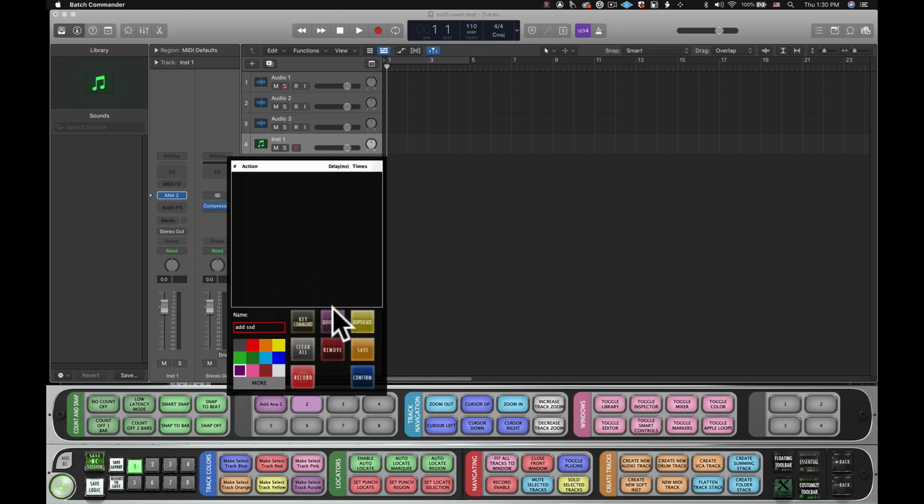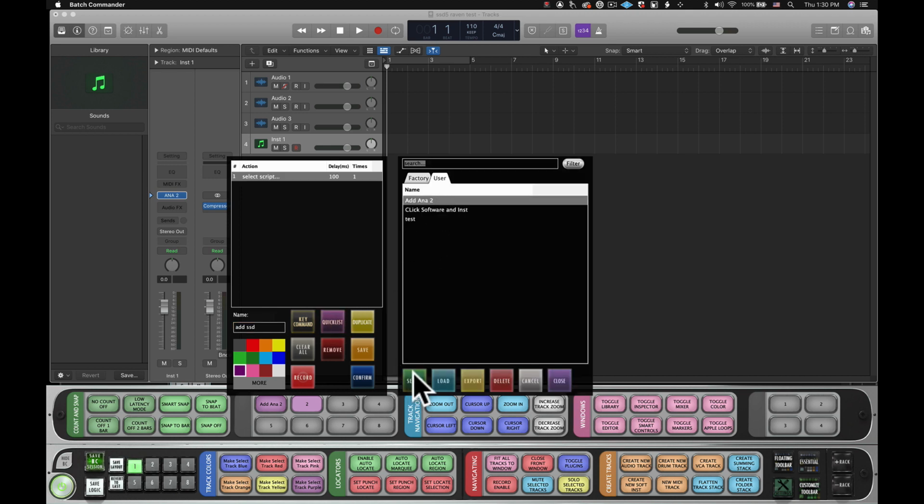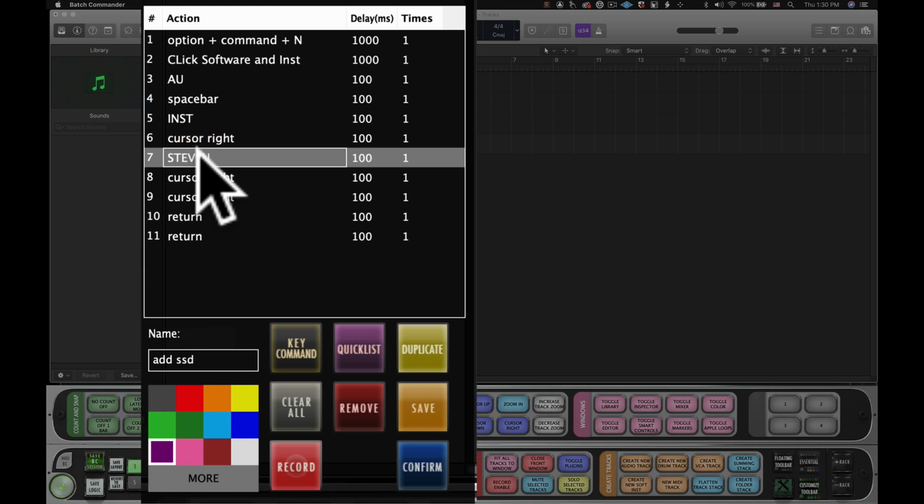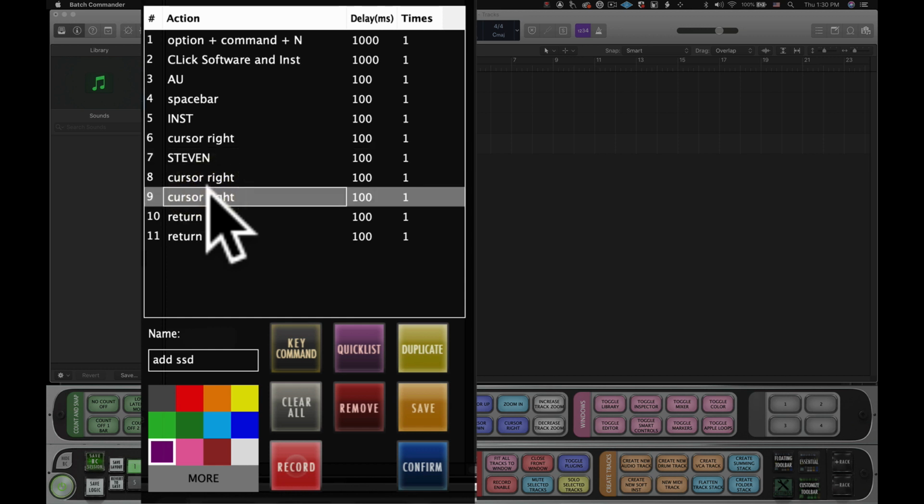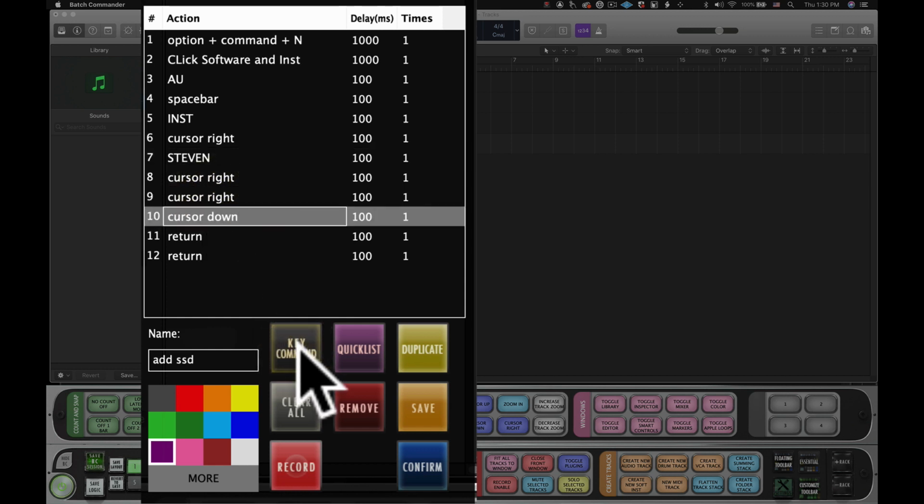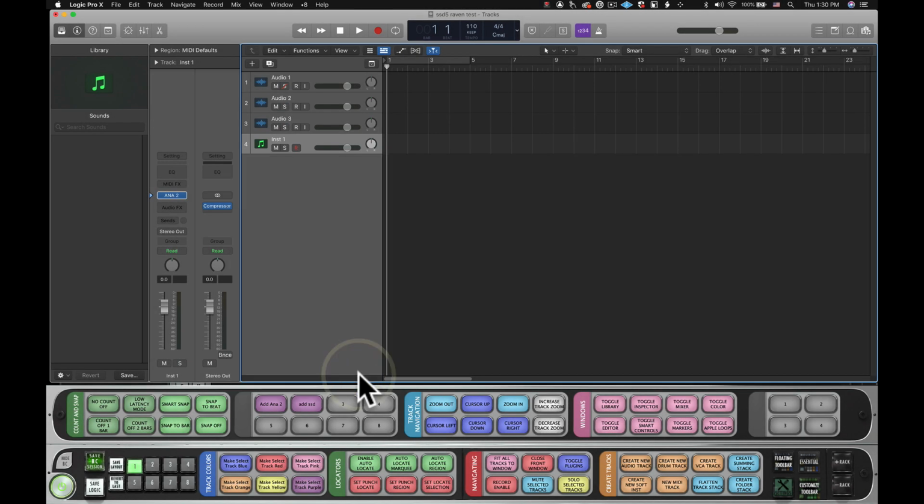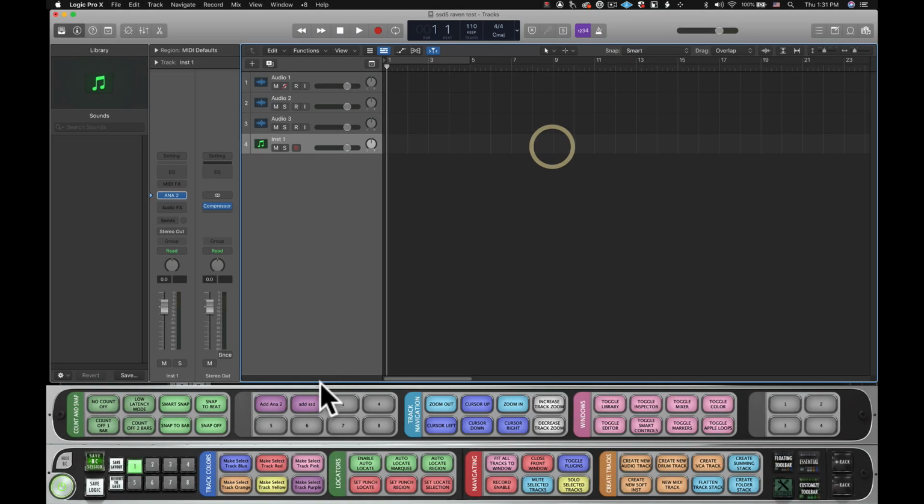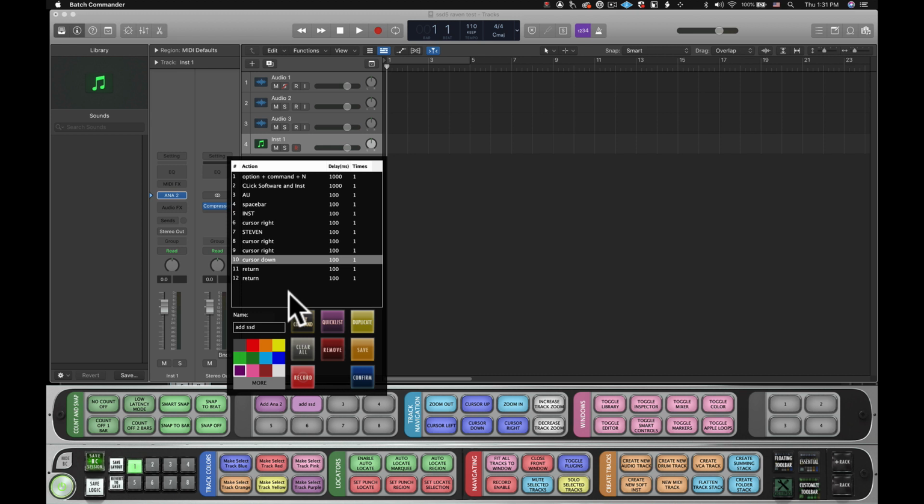Let's save this to our quick list and we'll edit it. We'll make this one add SSD. In the quick list, open up the Anna 2 programming. But now instead of Sonic, we'll just type in Steven. And then I want it to do a multi-instrument out, so I'm actually going to have it go cursor down after here. Let me walk you through that. So it's going to go into here. It's going to type in AU spacebar instrument, cursor right, Steven, cursor right, down to select the multi-output track. So add SSD multi.